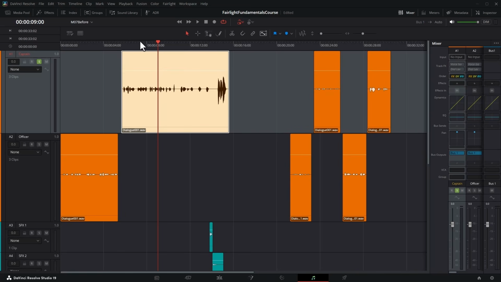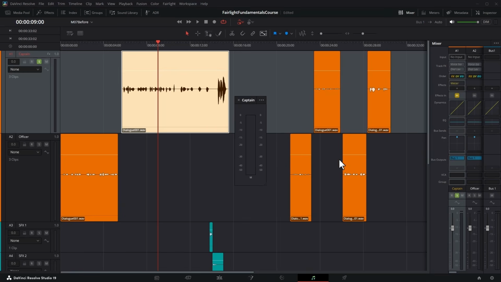If you want a bigger meter, then you can add the meter plugin and play it back. To do that, click the plus button on effects, come down to metering and choose meter. You can expand this out to make it even bigger.